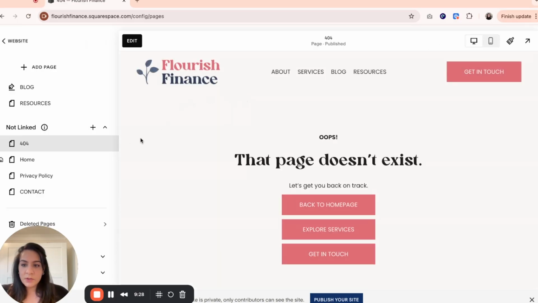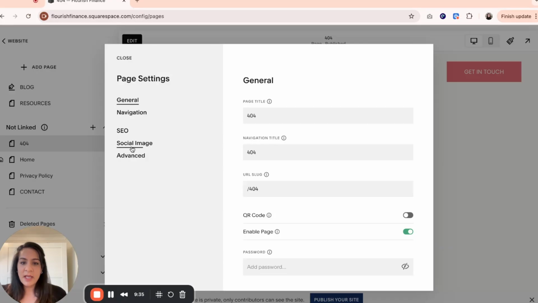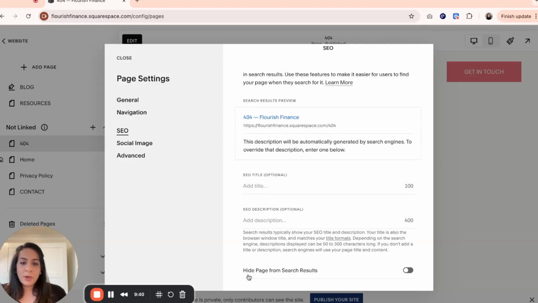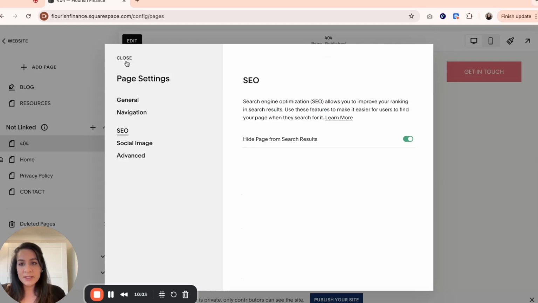Now the next thing we need to do is just click into the cog next to where it says 404 in our pages panel. So this will take us to the page settings, and if we click on SEO and scroll down to the bottom, I want to hide this page from search results because I don't want this page appearing. If someone Googles me or my website, I want them to be taken to a web page with some actual content, so maybe a services page or a blog post or my home page, but I don't want them landing on this error page. So I'm going to hide this page from search results and click save here.